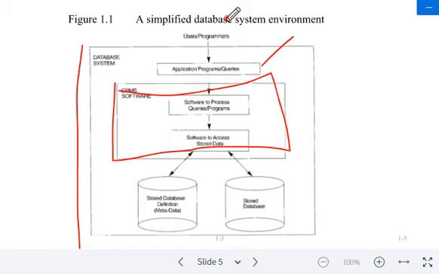So here this is the user as a common user, end user, who is not a technical person. Programmers also will be interacting with the database system. They may be adding new functionality, or redefining the structure of the database. All the things they will be doing. That time they will be writing the application programs.